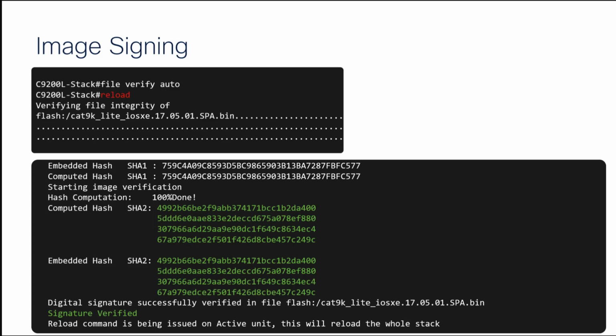An embedded hash is a hash that is stored by Cisco in a section of the Cisco IOS image during the image build process. And the computed hash is the hash that the image verification feature then calculates for certain sections of the Cisco IOS software image file when the verify command is executed.